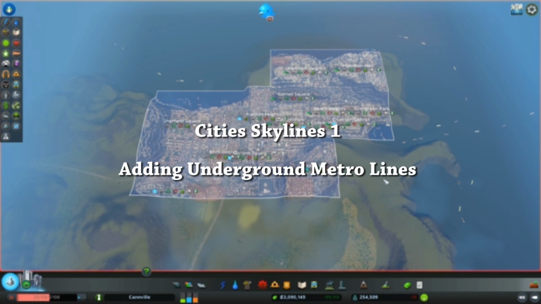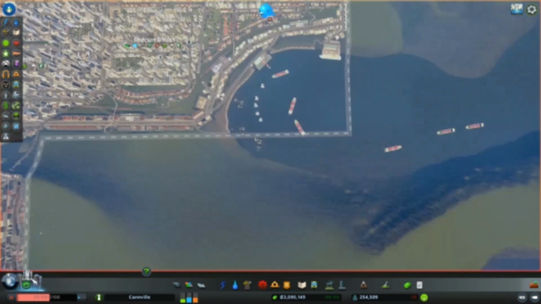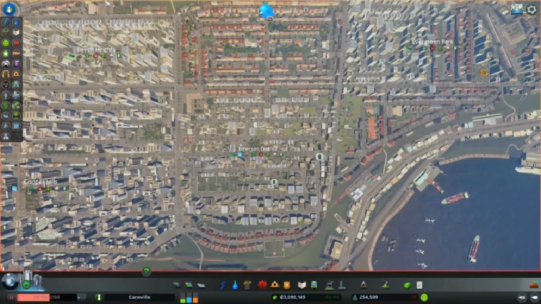Hello again. I thought I'd show a video to help if you're struggling with metro tools and making things like a subway line. Similar principles apply to subways and bus lines and any mass transit. So let's just get started here.